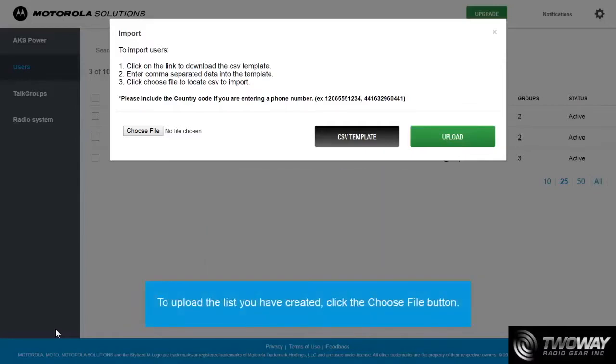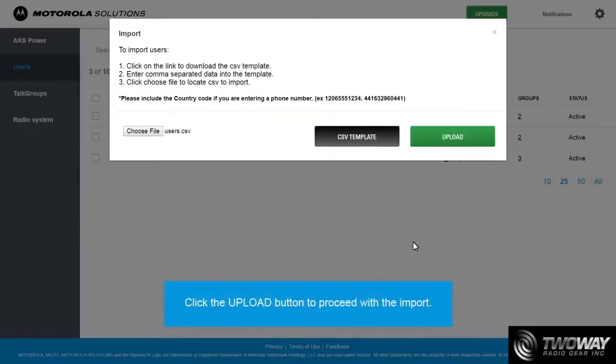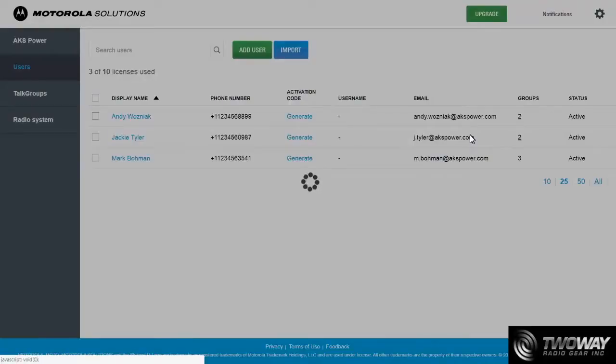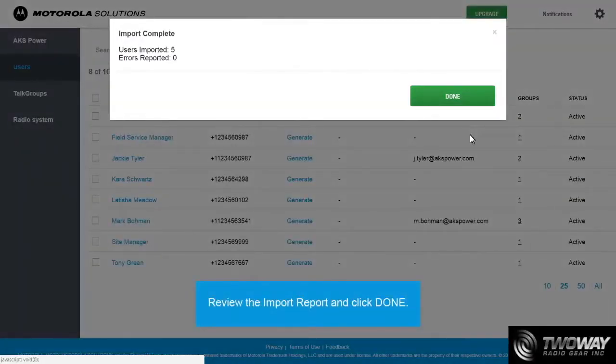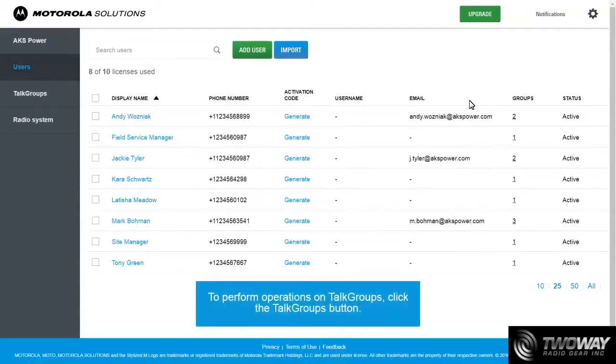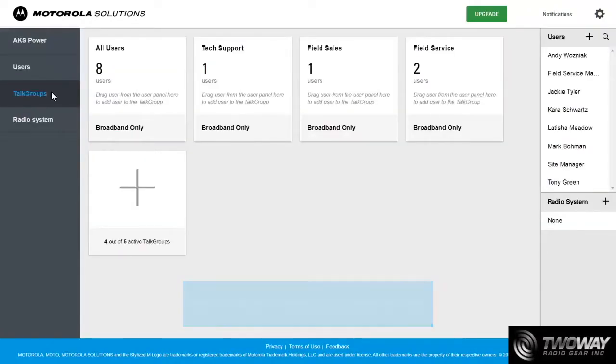To upload the list you have created, click the Choose File button. Locate the .csv file and click Open. Click the Upload button to proceed with the import. Review the import report and click Done. To perform operations on talk groups, click the Talk Groups button. This is where all the existing talk groups are listed.